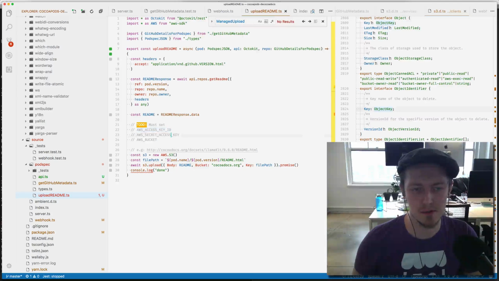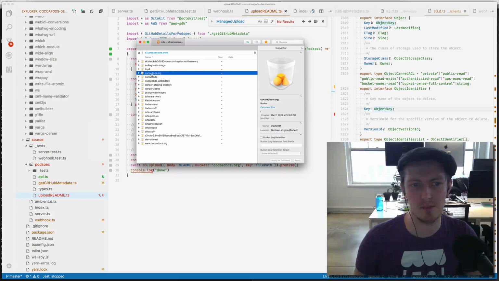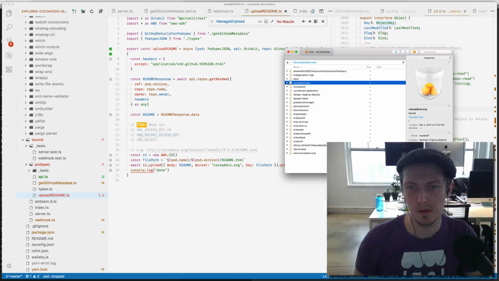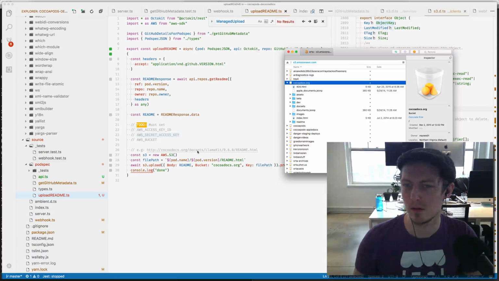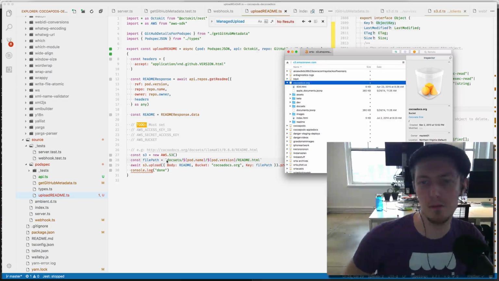So what do we have? So I don't want to show those. The bucket's definitely correct. The key is definitely correct. So cocoadocs.org. Yep. Yeah. So that needs to be /docsets before. Yeah.